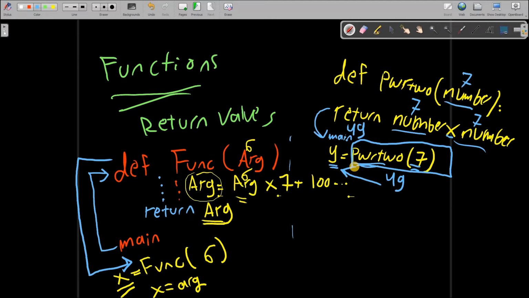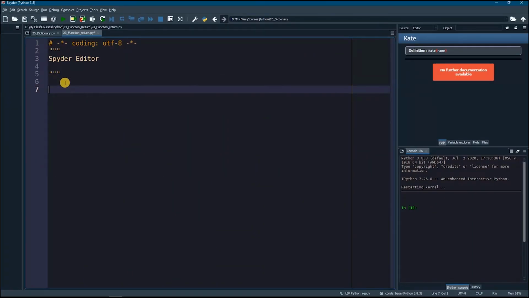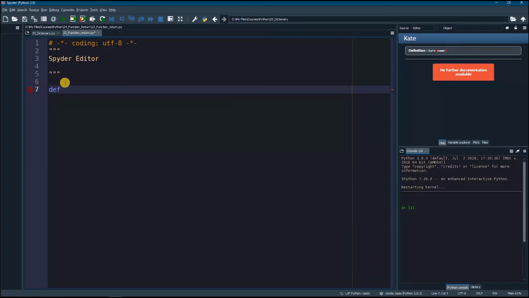Okay? So a return is simply a very simple number or a list or an object that will be returned from my function to my main. Let's write a small program for this. Let us define a function and see how return works in action. Let's get to it. First, let's have a define, and I want a function that you pass to it a number and it returns power 2 of this number.